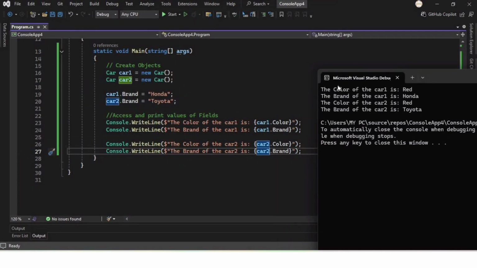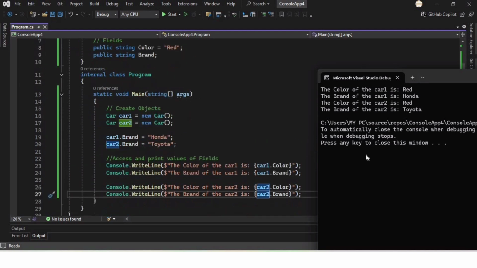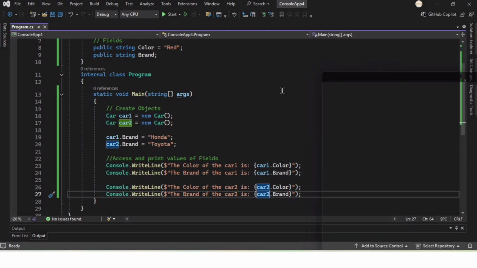As you can see, the color of car1 and car2 both are red because we have defined the value for the color as red by default. So these are red because they have the default value, but the brands are different because we have defined the brand values differently. So this is the basics of classes and objects and how we work with the fields, and we will learn more about object oriented programming in our next tutorial.